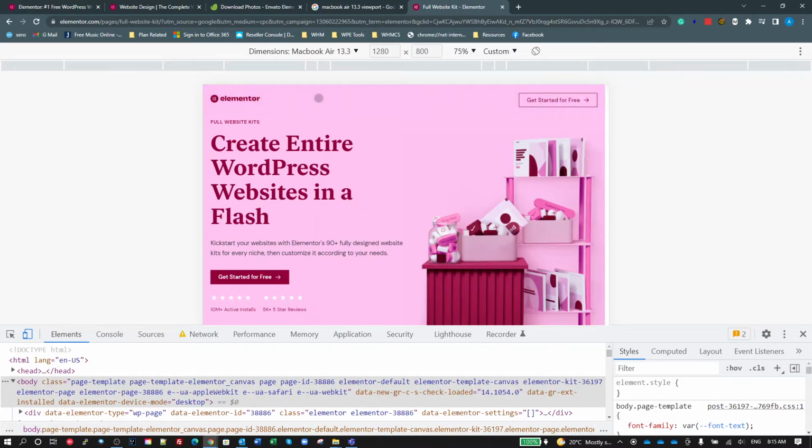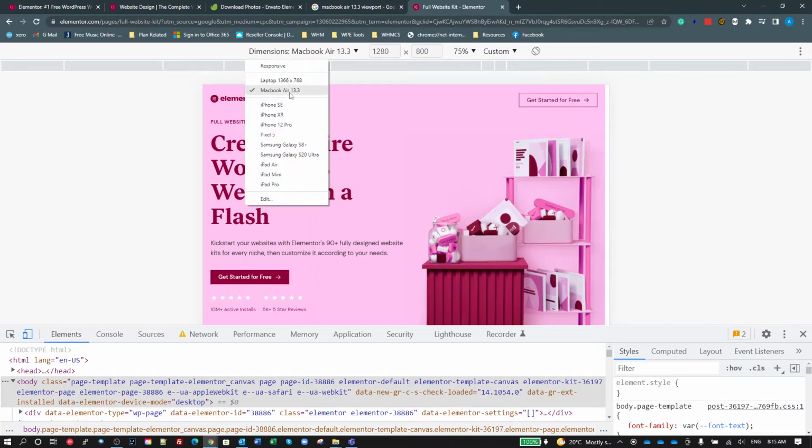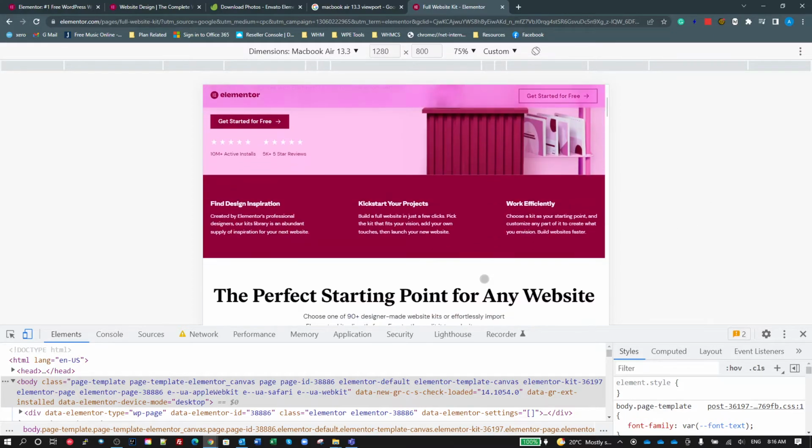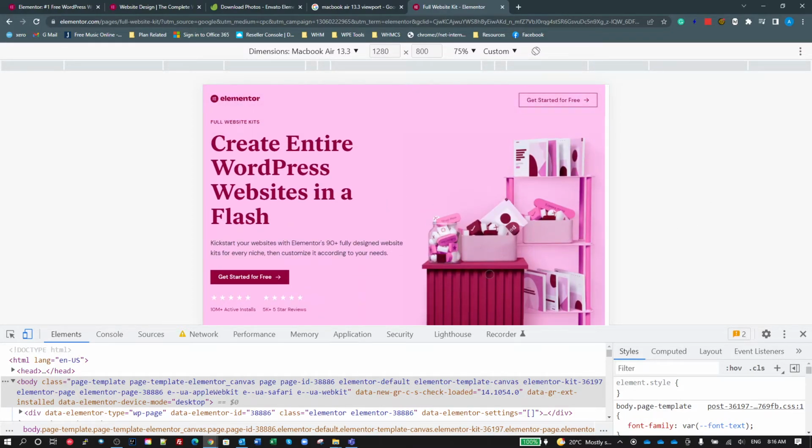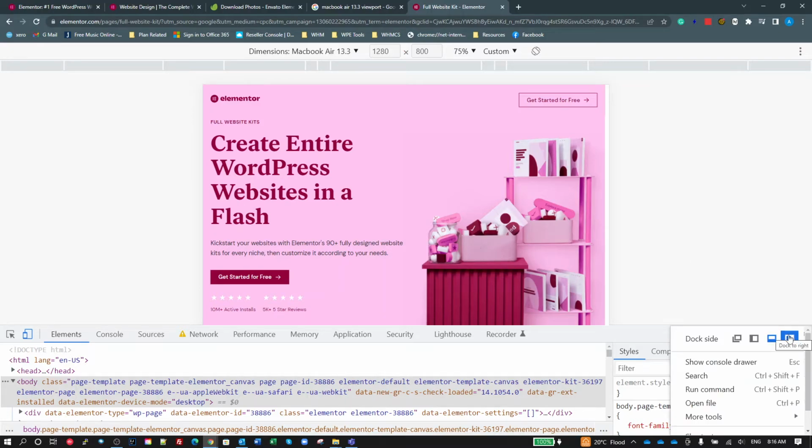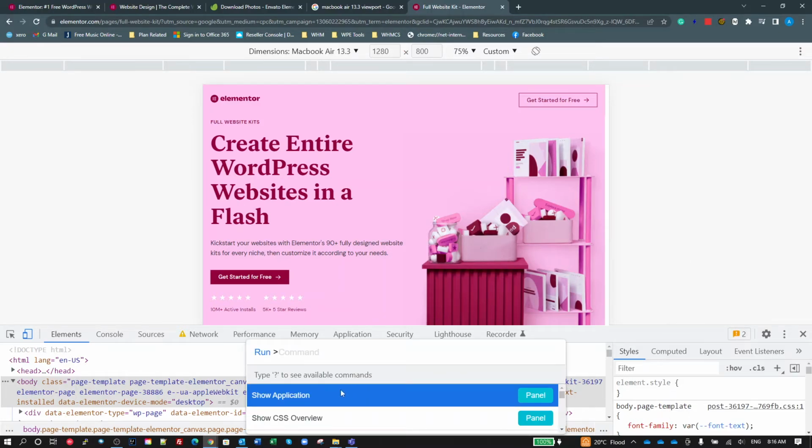So the next thing I'm going to show you is when you look at a device and you want to get a screenshot of that for your portfolio or whatever you want to use it for. But you don't want just this visible area, you want the entire screenshot. There's actually some really cool extensions for Chrome, but you don't need them. It's actually built into Chrome. So within here, say we've selected we want a MacBook Air screenshot. So click on our three dots down the right here, hit run command, type screen.